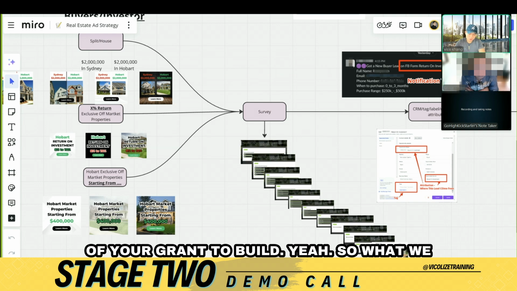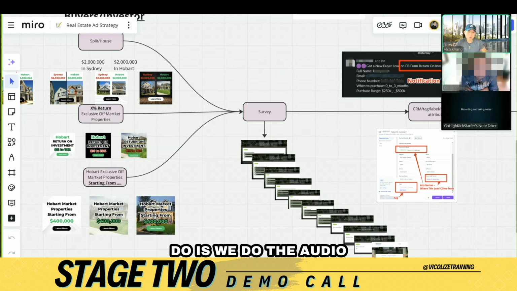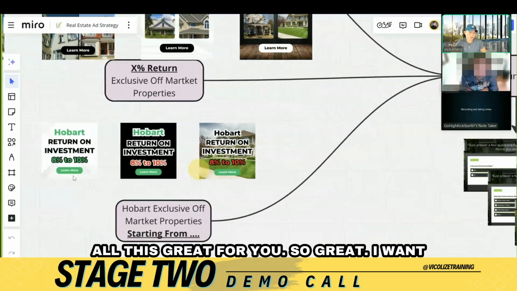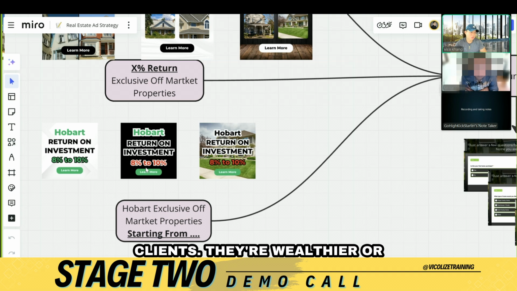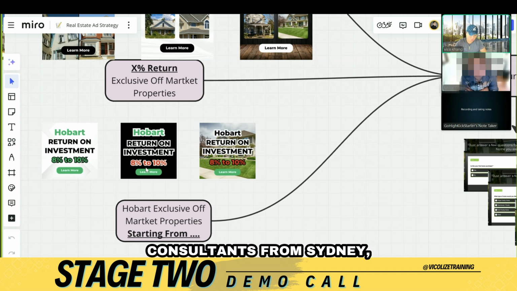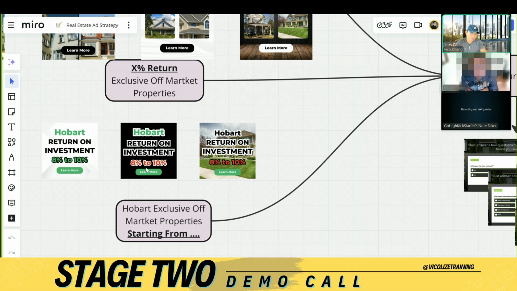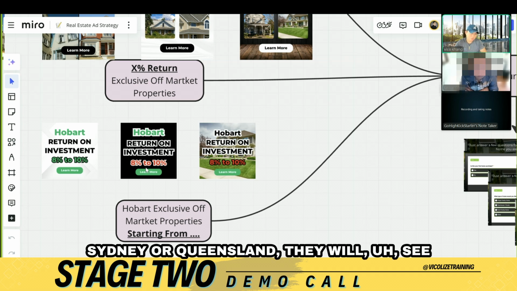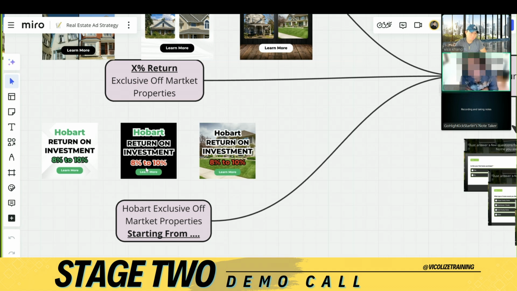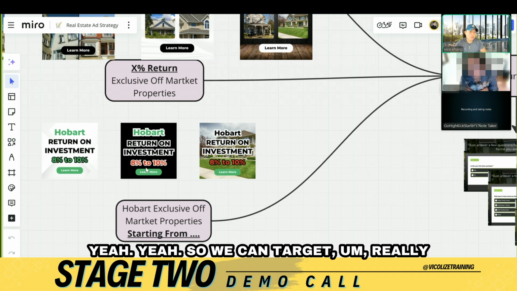So what we do is we do the audience research using AI targeting. We make all the creative for you. So the creative is, say, I want Sydney clients, they're wealthier, or Sydney buyer's agents or something like that. Consultants from Sydney or Queensland, especially Sydney, have more wealthy clients. So we can target really any state.